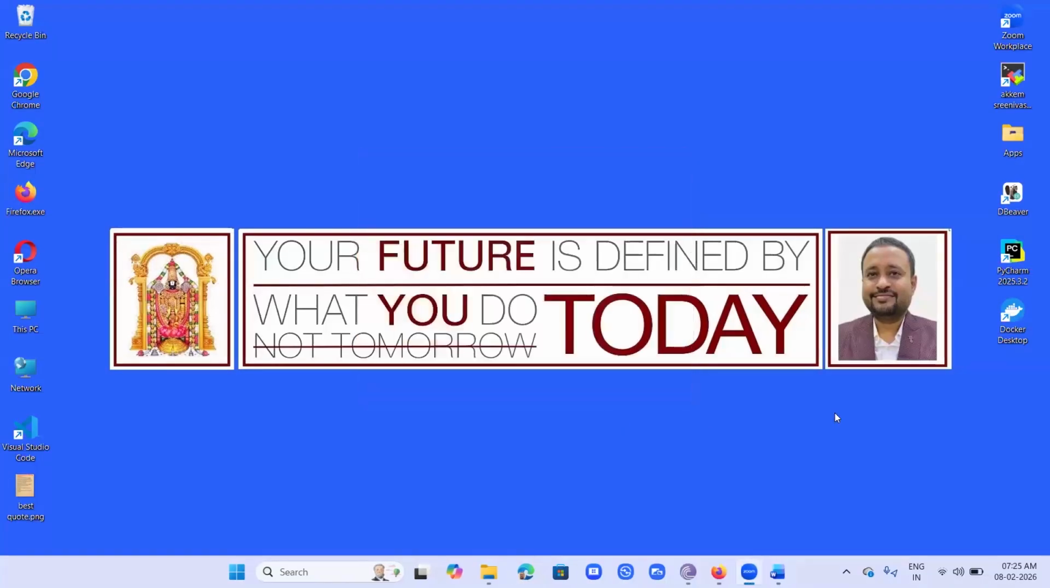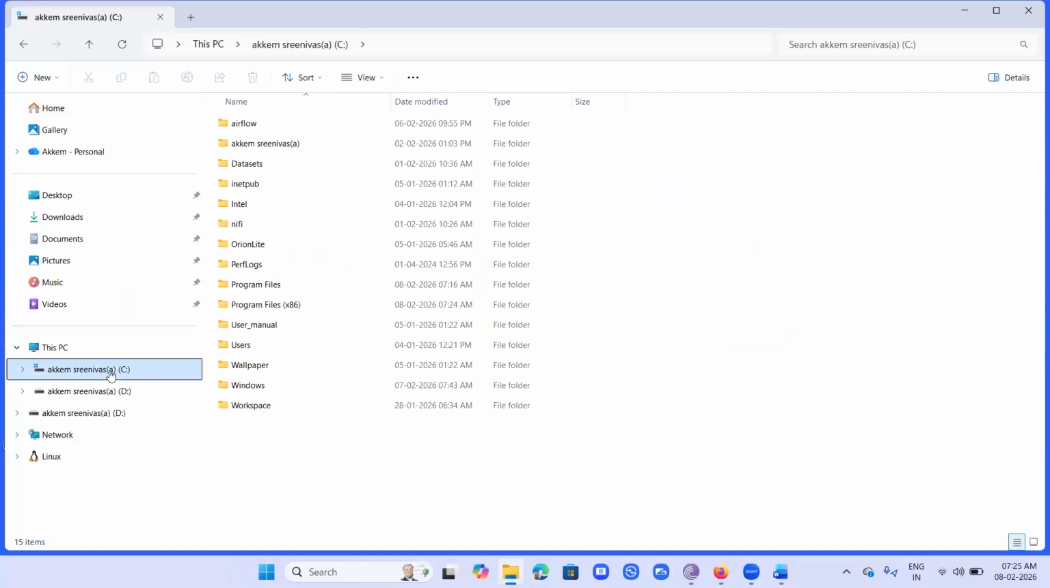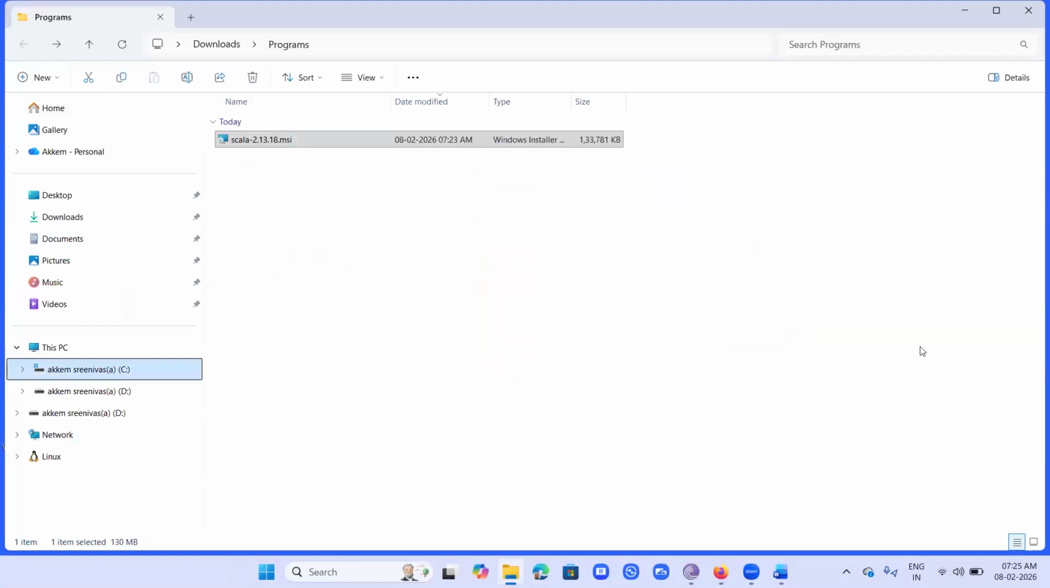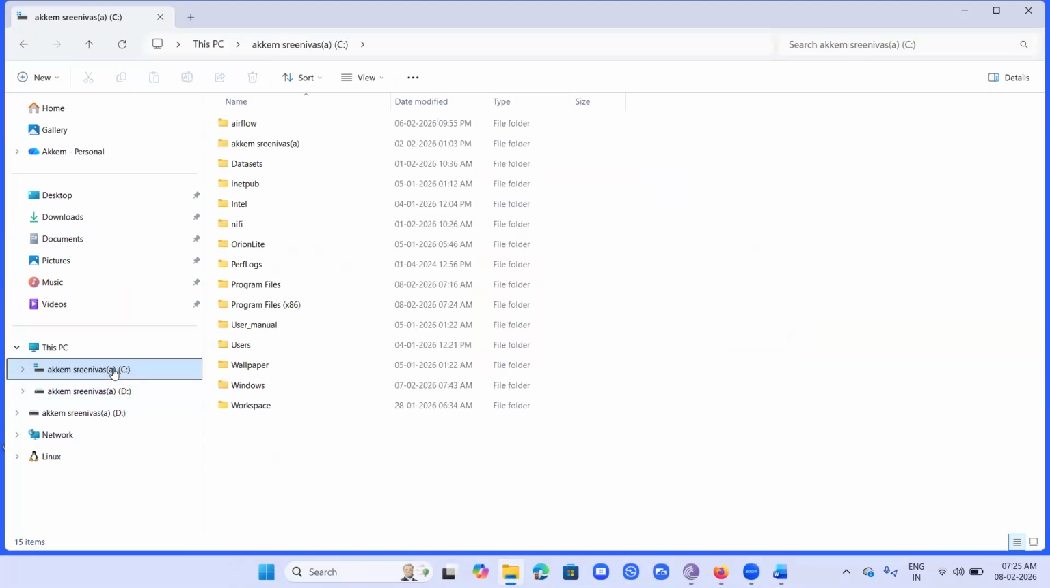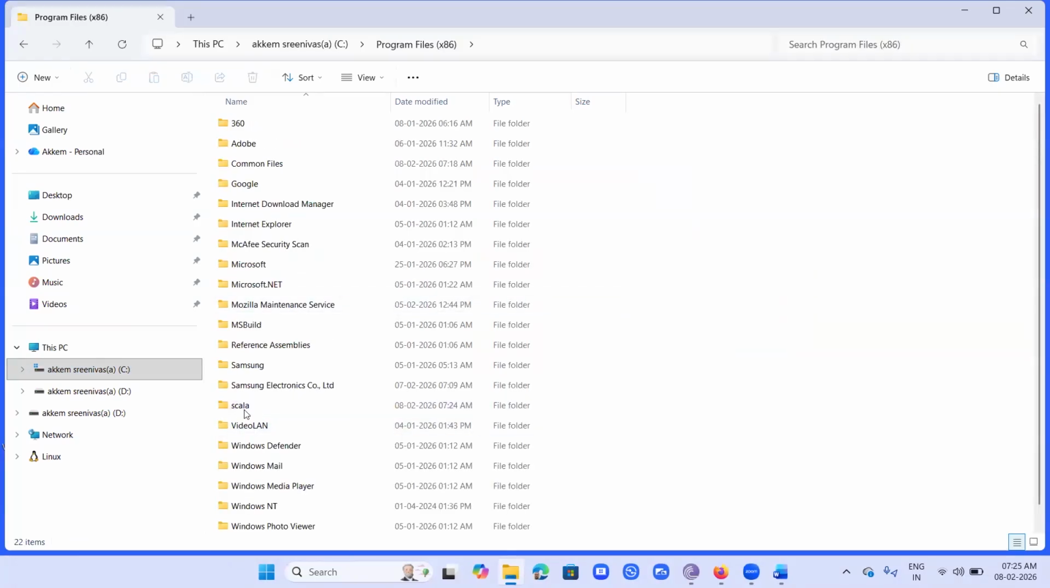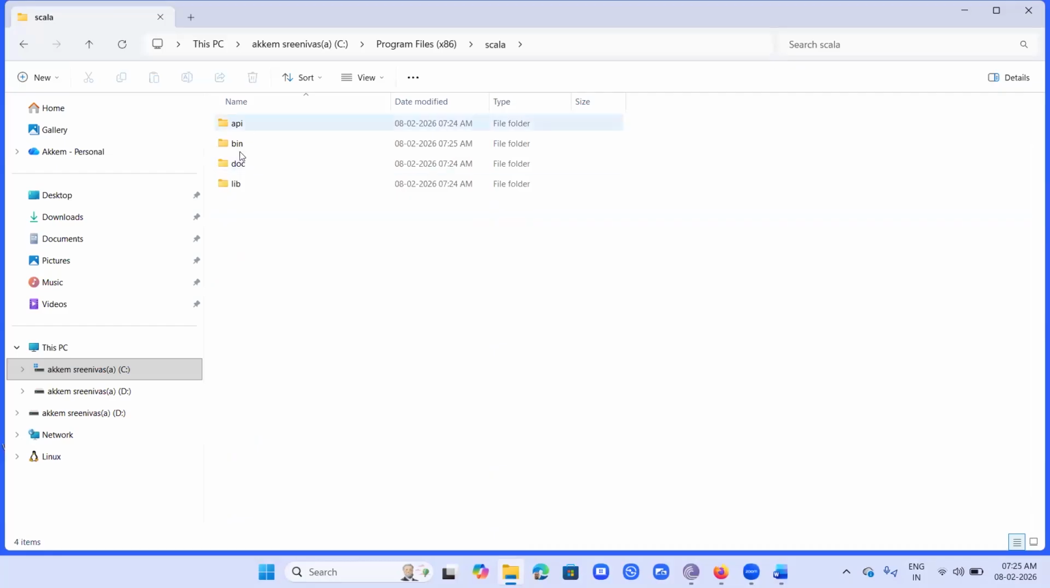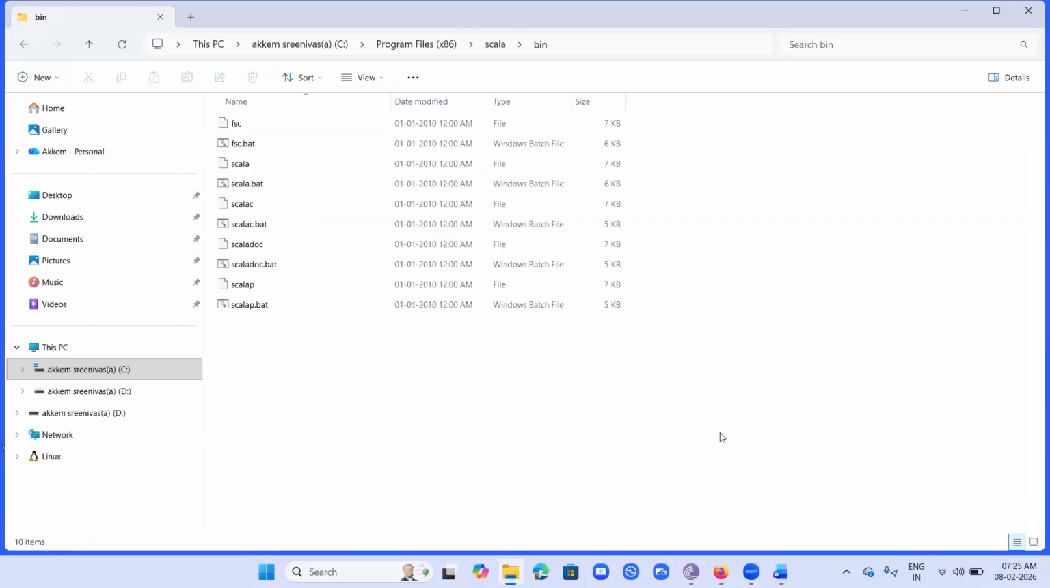Click on finish. So Scala installation is successful. Go to the installation location. Go to C drive, and Scala 2.x is a 32-bit version, so click on Program Files (x86). Here you are going to see Scala. In this you are going to see bin. Here you are going to see Scala commands for compiling Scala programs and other Scala commands.